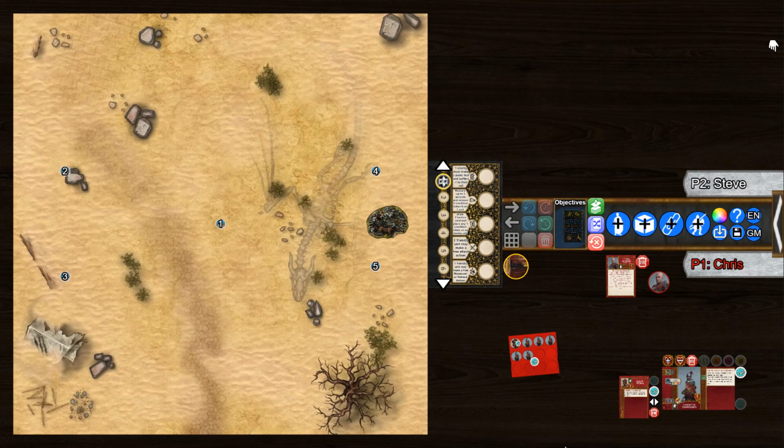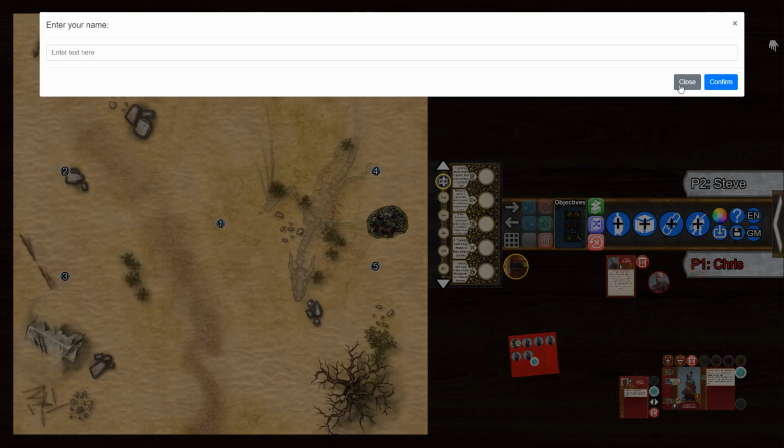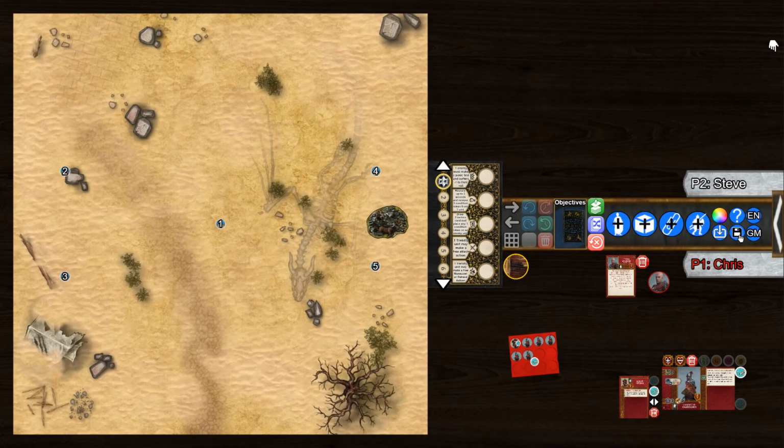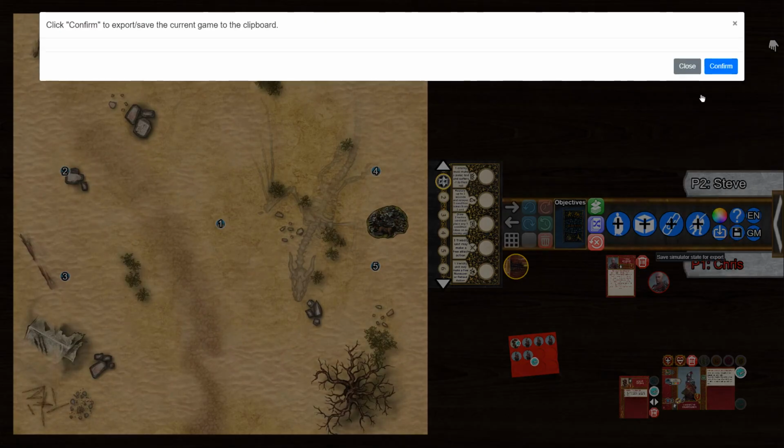Okay, got the game modes. We got names, so you can select your names. You can select your colors. There's also a save option. So if I wanted to, actually, let's go ahead and save.